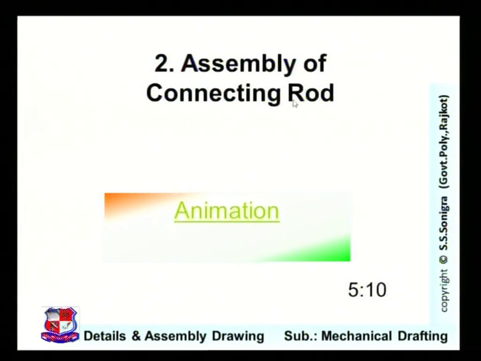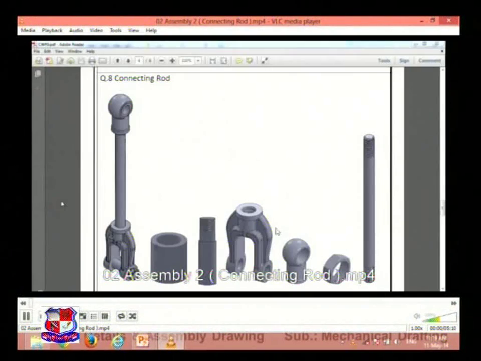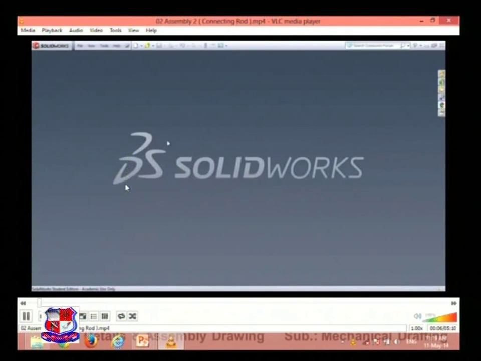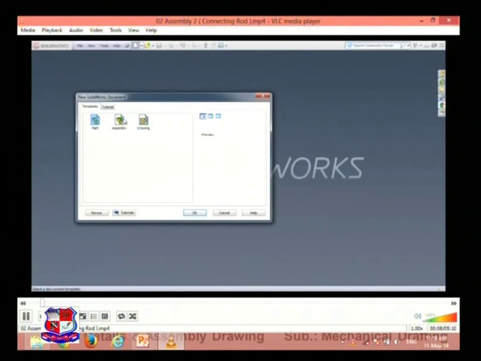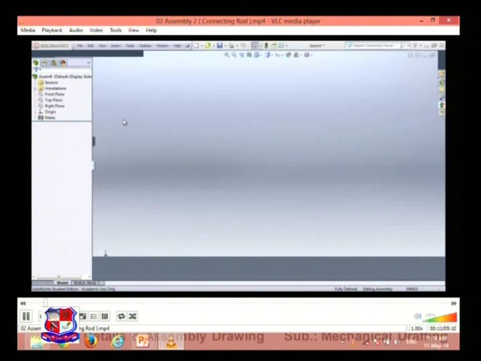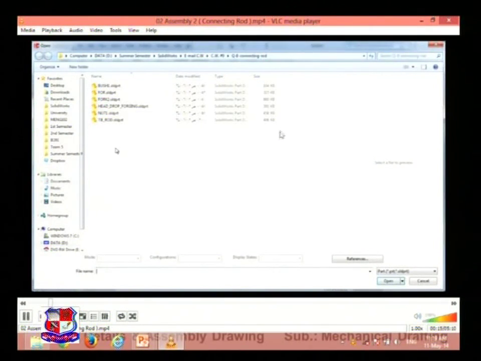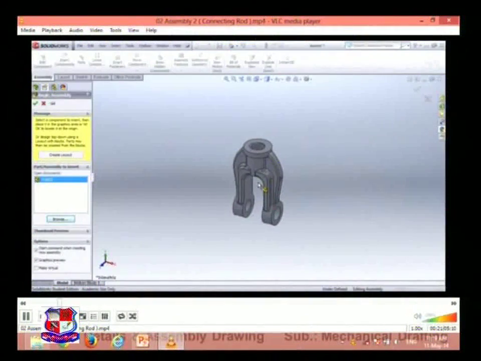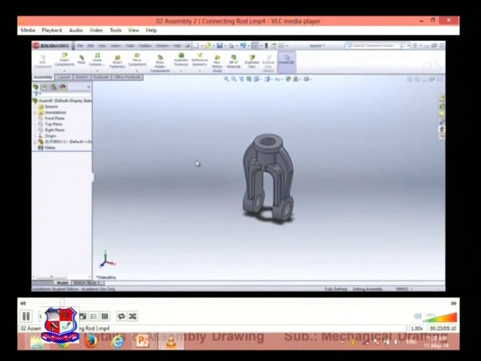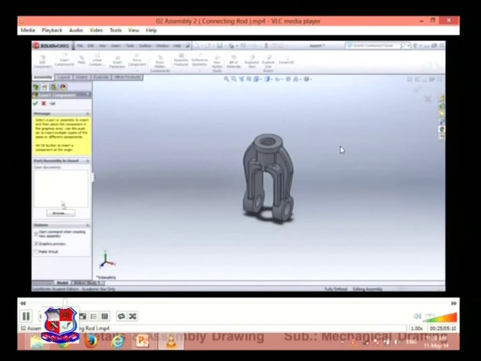Now assembly of connecting rod. How the connecting rod is assembled together, we have one video clip that we'll see. Here these are the components of the connecting rod. This is the connecting rod, and the assembly is made here with the help of SolidWorks. So let me prepare an assembly with SolidWorks. Call all the components one by one. First it's a fork end, so here the fork end is called over here. This is the fork end of the connecting rod.